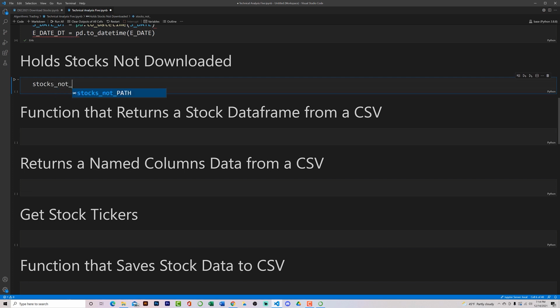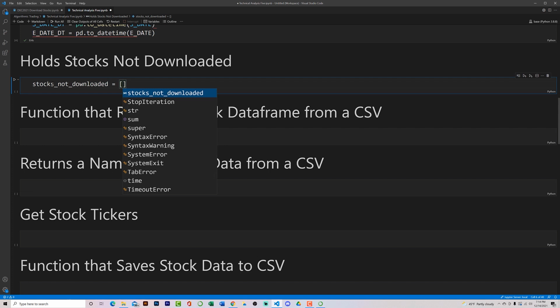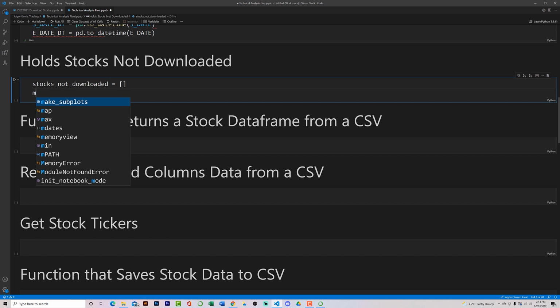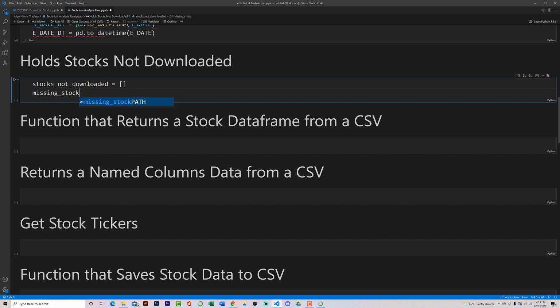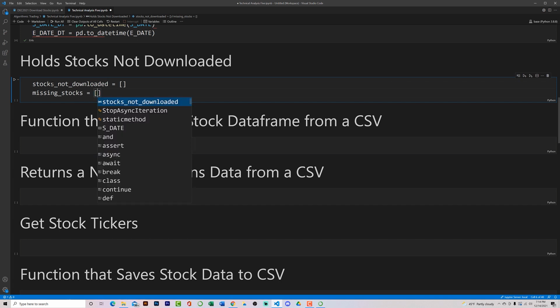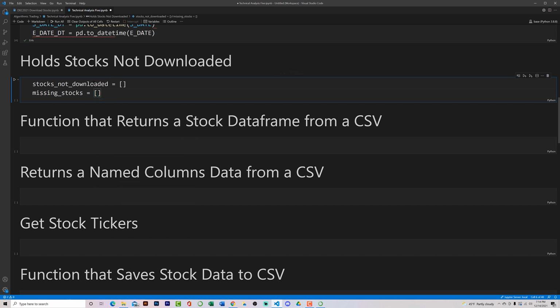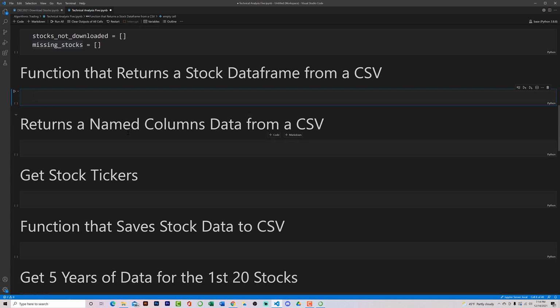So what I'm going to do is create a list, and this list is going to be populated with all the stock information we tried to download, but couldn't get. I'm also going to have another list, and whenever stocks not downloaded is populated, I'm going to copy that and paste it into the missing stock list. Then after I try to download all of them, as a last effort, I can go and try to download all those stocks that were not downloaded in mass. But like I said, Yahoo Finance is considerably better now, so you probably won't have that issue. Now, what do I want to do here now?